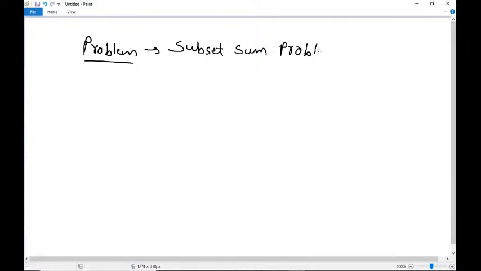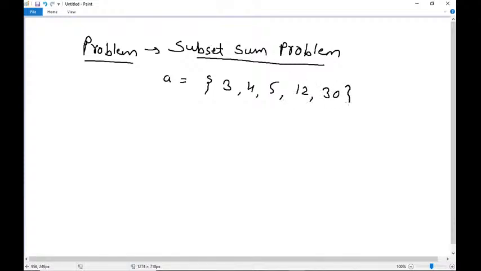Basically in the subset sum problem, what happens? Here we have an array, and inside the array I have certain values: 3, 4, 5, 12, 30. This is my array, and I have a capacity, you can say a sum, of 9. My capacity is 9. So what do I have to find out?